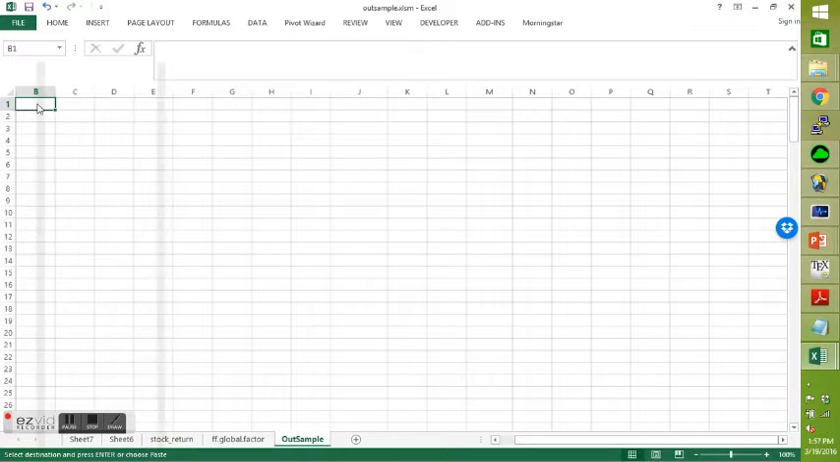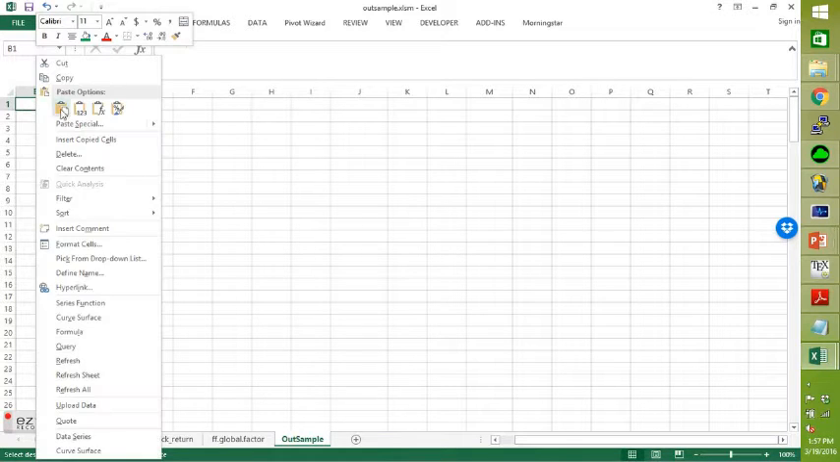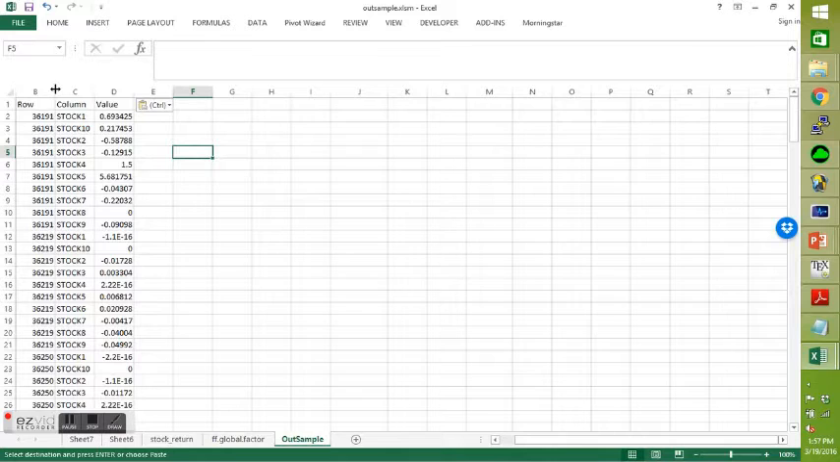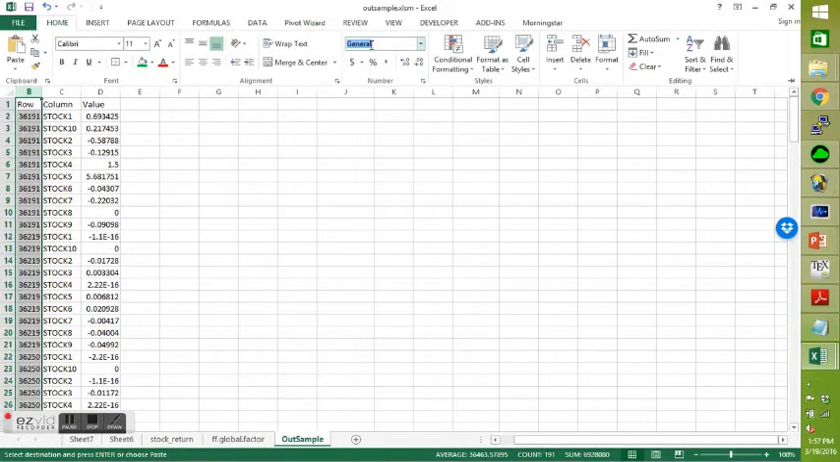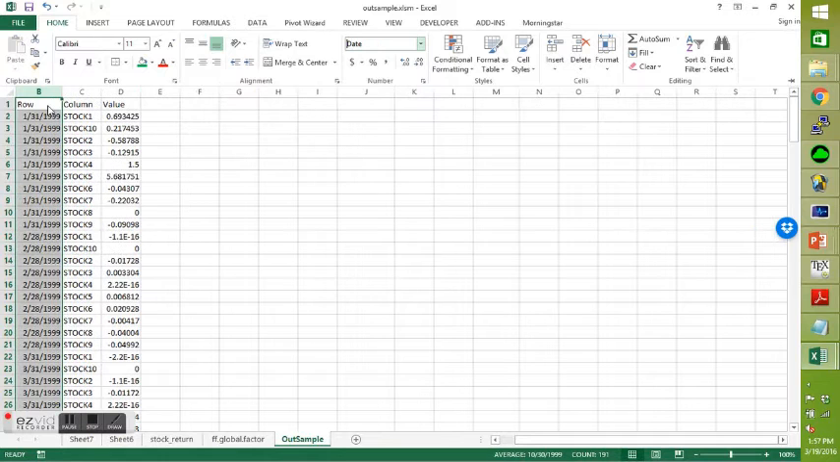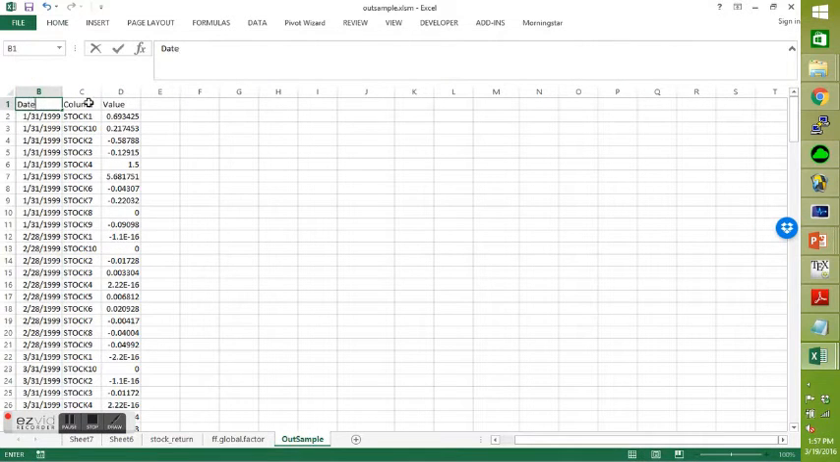table. So right click, and paste special. You can change this into short date format. So this will be date, this will be ticker, and this will be your stock returns.